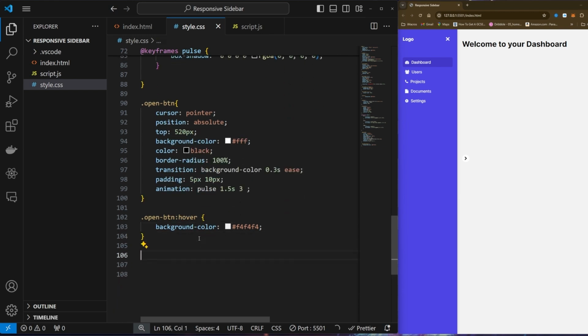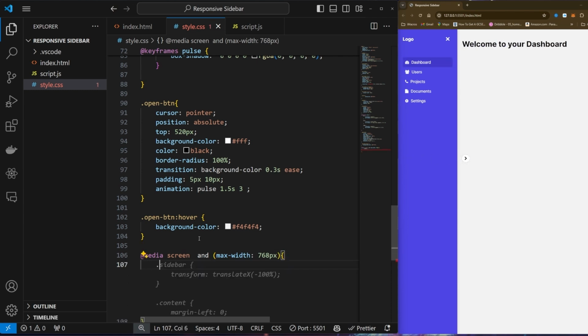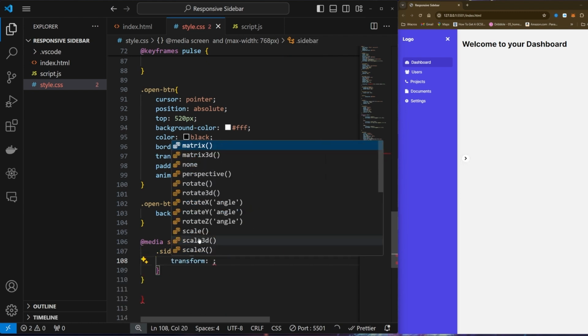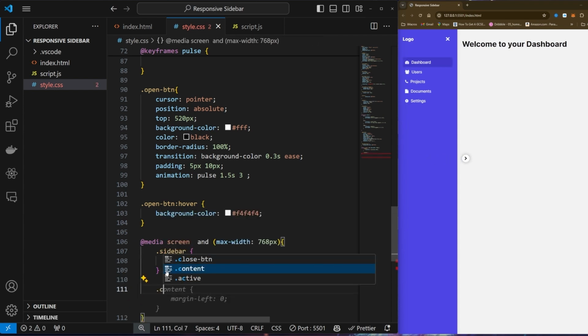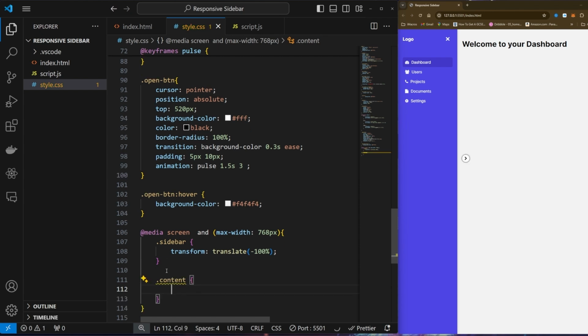And then finally, we're going to add a media query. Once we minimize the page, we want the sidebar to be minimized too. So here we're going to have 768 pixels, and then we're going to target the sidebar and say transform translate X, or translate negative 100%. And then we're going to target the content and give it a margin left of 0.